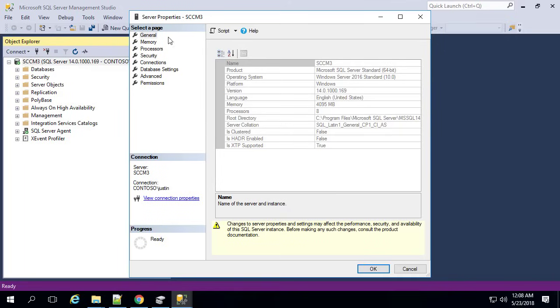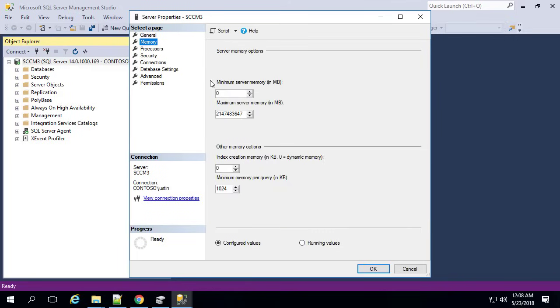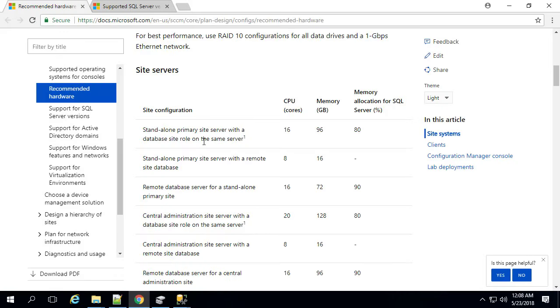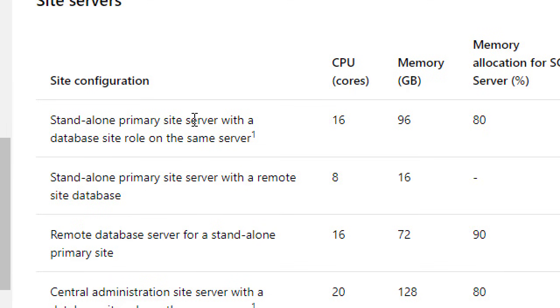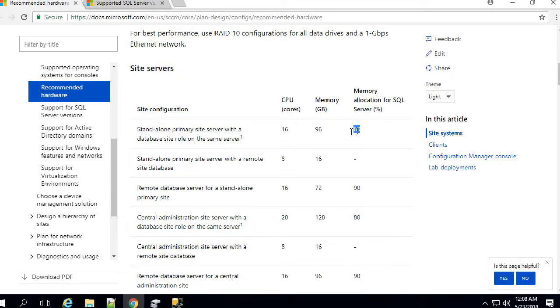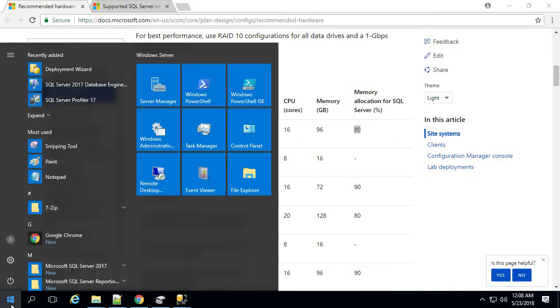Under the properties of the server, we do want to configure the min and the max memory limits. So SCCM recommends to set at least 8 gig within the min, and then for the max, it's going to depend on your configuration. So for us, we're going to be running a standalone primary with SQL database on the same server as the site server. So in that case, they recommend the max 80% of the total available memory of the server.